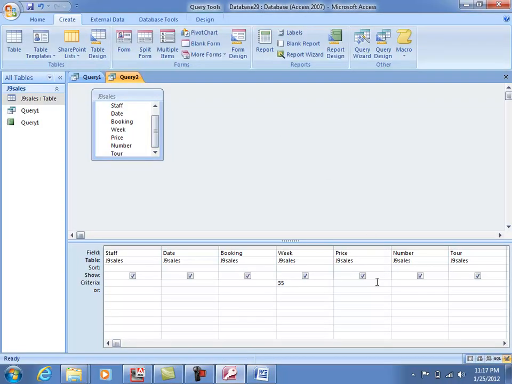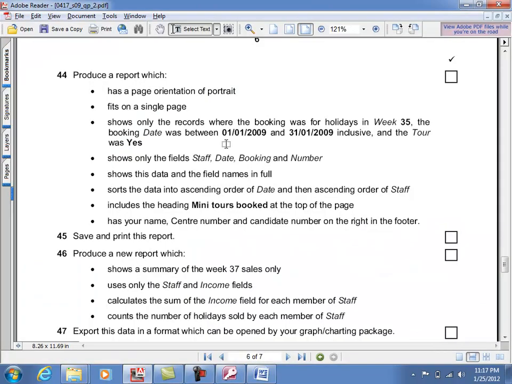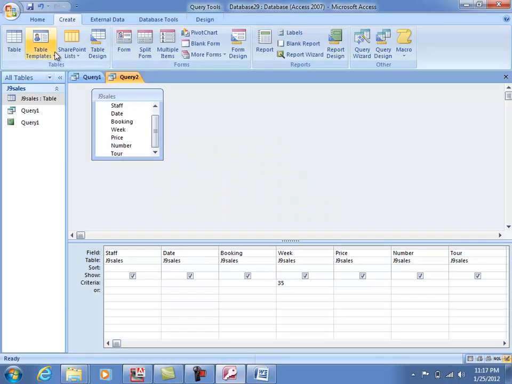The booking date. First let's have a look at the date. What they're saying is 1st January 2009 and 31st January 2009. Now the problem is, I think our format is coming out different. I haven't made control panel changes. This is DMY. Let's run ours and see.